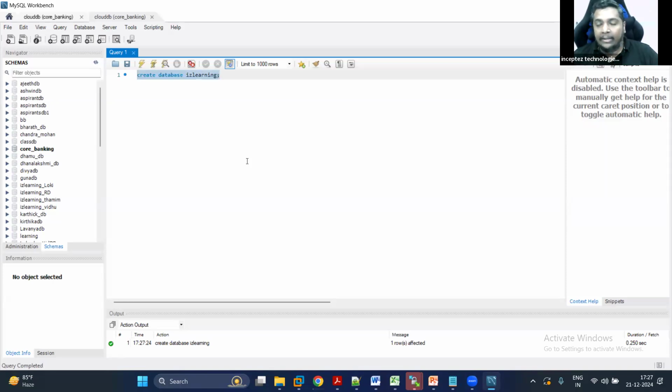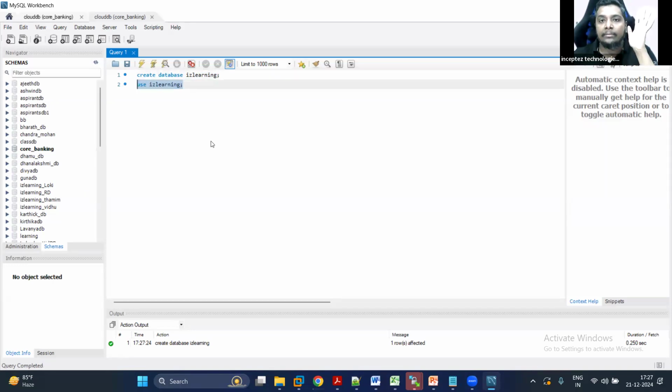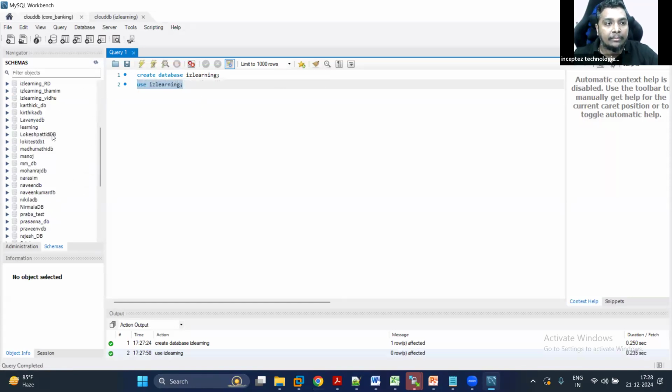So I'm creating a database and I'm going to go to that database by mentioning use IC Learning. I'm telling it, hey, can you go to the database? Right now, if I create a table, it will be pointing to the core banking database. I'm telling, no, please go to the Inceptez Learning database. So I will click on the highlighted one. It is moving my pointer from the core banking database to the IC Learning database.